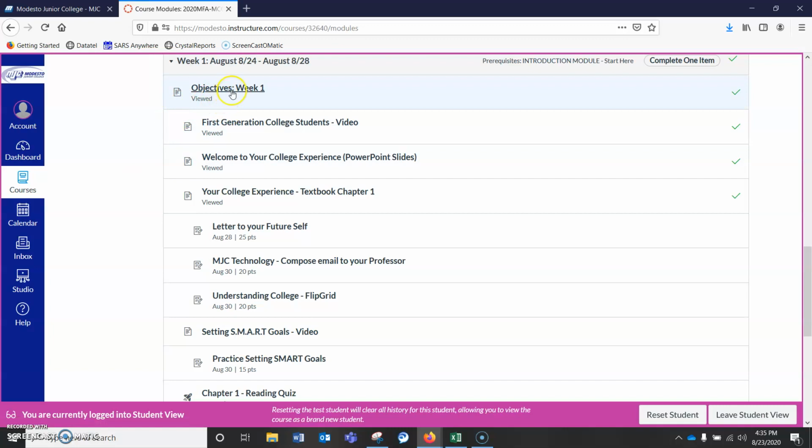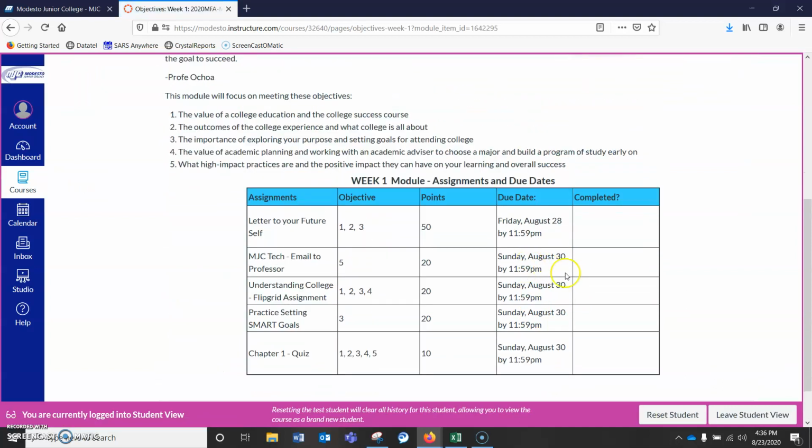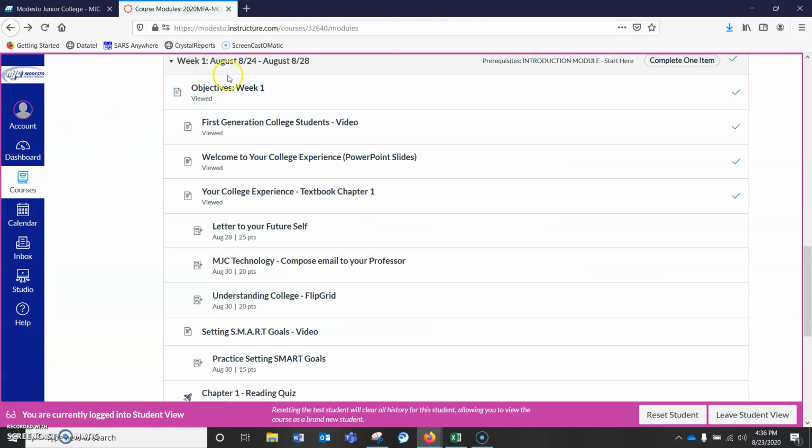So every week you'll have an objectives page. That's where I'll put some information about the week's topic and just share some words with you. Also on there, you'll be able to see a timetable with assignments. This helps you keep track of what is due that week. Okay, so be mindful of that.